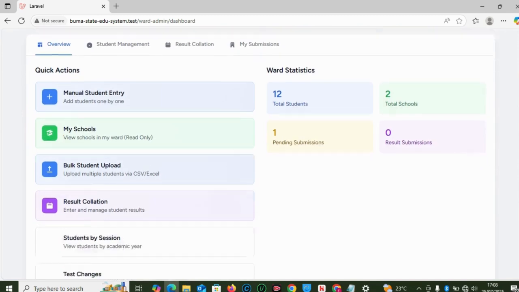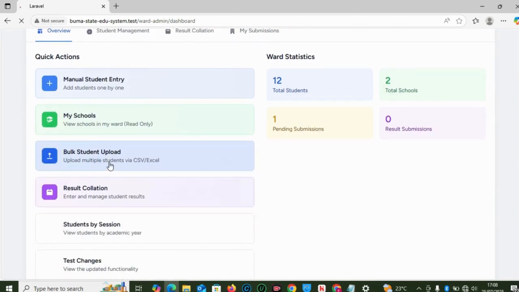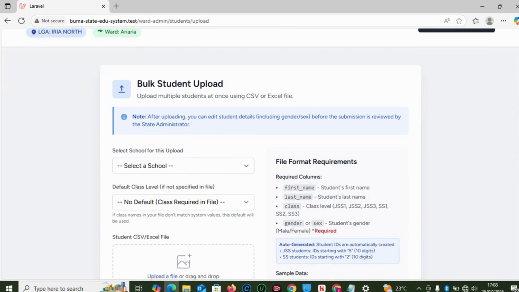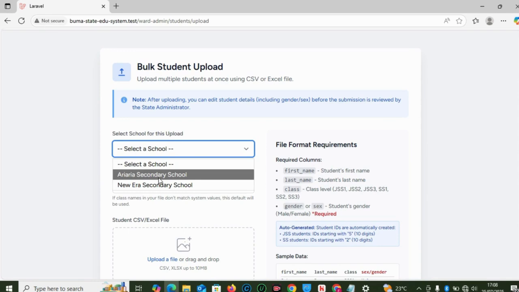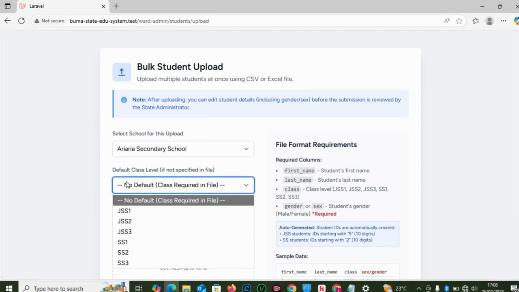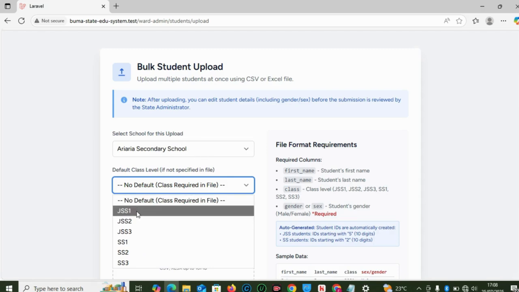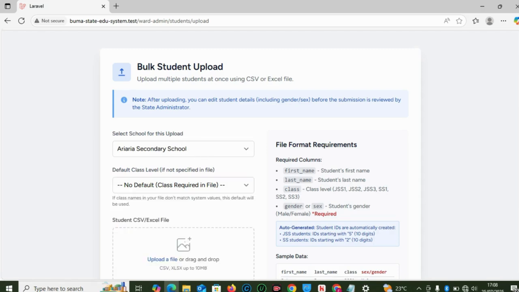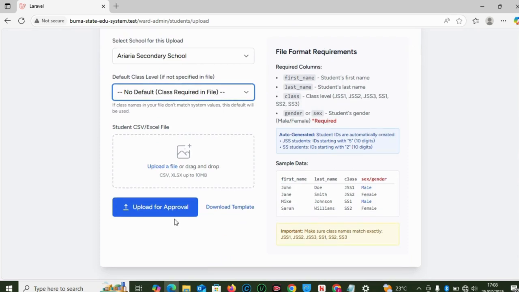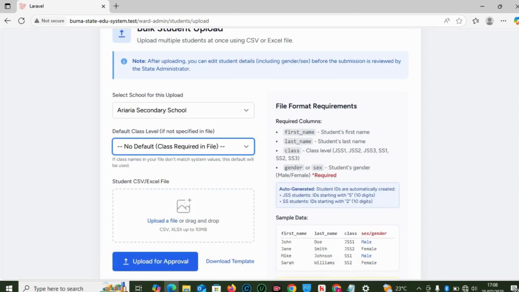So now the ward admin can bulk upload multiple students instead of manually entering students. You come here, you select the school. Presently, for this particular ward officer, these 2 schools are assigned to this ward officer in that particular ward. So the ward admin will have to select the class, then there is a template for the ward admin to download. Then he or she can now upload the student information for approval.